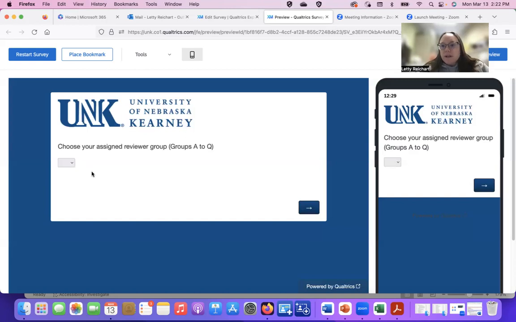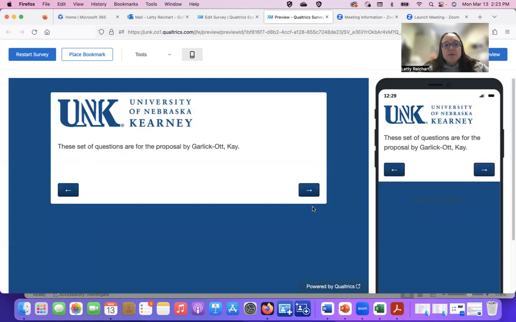And so I just wanted to walk you quickly through how I've got the survey set up for everyone. The first thing that you'll do is select your reviewer group, which will be assigned to you. So let's say your reviewer group is G. You're going to select G and then select the next button. This should take you to the first of the proposals within your set. You'll notice that in the files that I sent you, there'll be a number in front of the author's last name. So it could be 1, and in this case, in set G, it's 1 Garlic Ot. And so you'll know that you're going to be answering questions specifically about this proposal for this round.